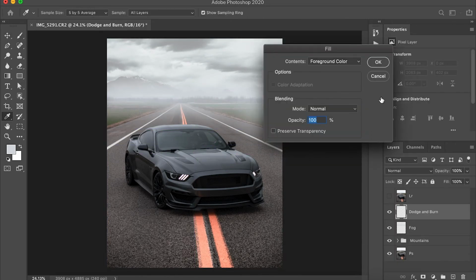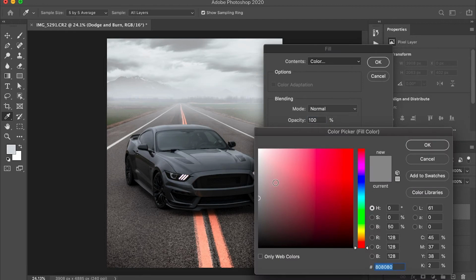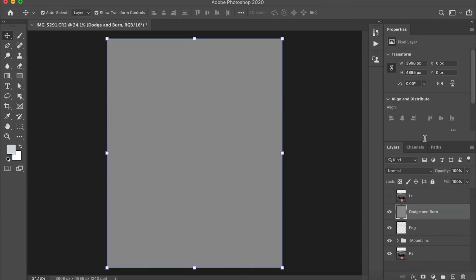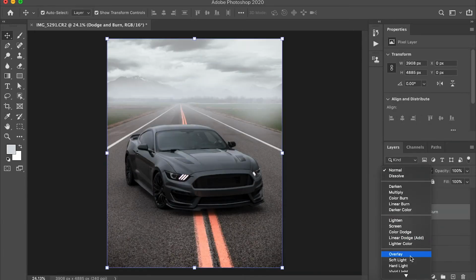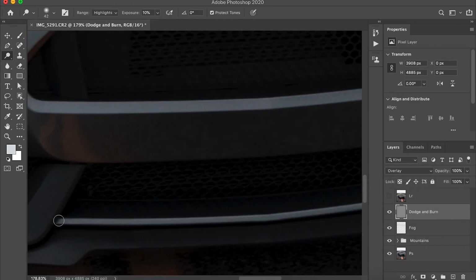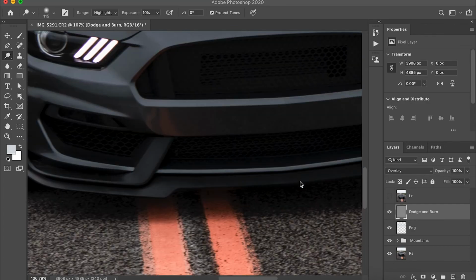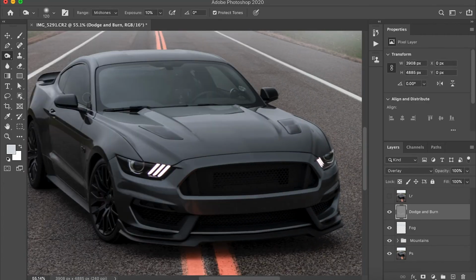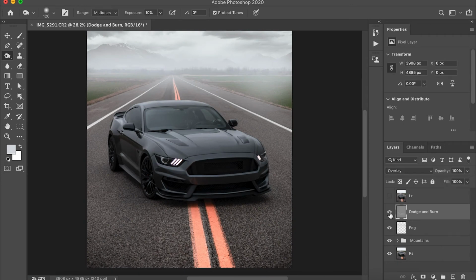Now I wanted to do some dodge and burning, so I created another layer. Then if you click Shift Delete and fill it with a color, go to 50% gray, which is also 80, 80, 80. Then change the blend mode of that to overlay. And then from here, you can use the dodge and burn tools to brighten and darken any part of the image you want. Check out that before and after. It really adds so much depth to the image and makes everything look so much better.